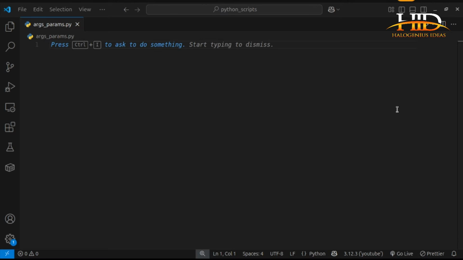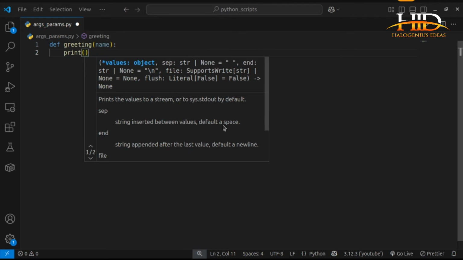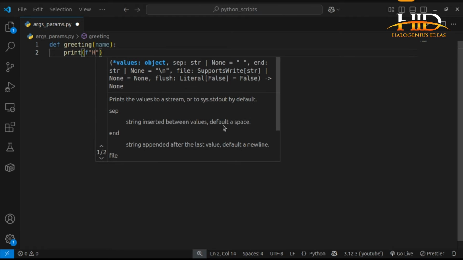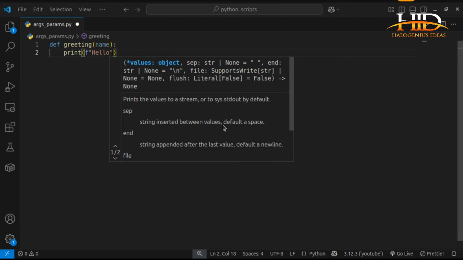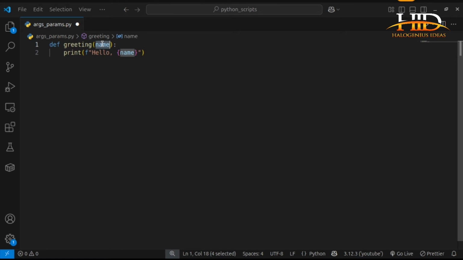So a parameter is a variable listed inside the parenthesis in a function definition. It acts as the placeholder for the value that will be passed into the function when the function is eventually called. For example, I can do something like def greeting, then I'll pass in name. Then after that I'll print a formatted string: hello, then a comma, then name. So this is a parameter over here.